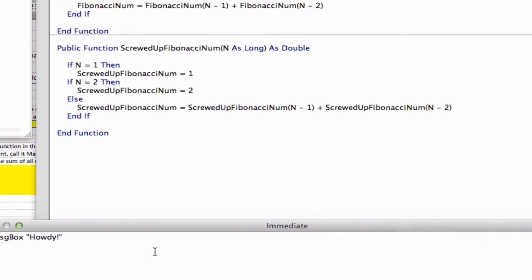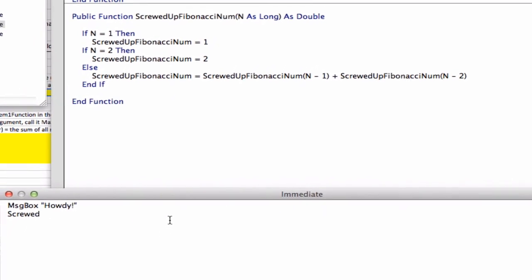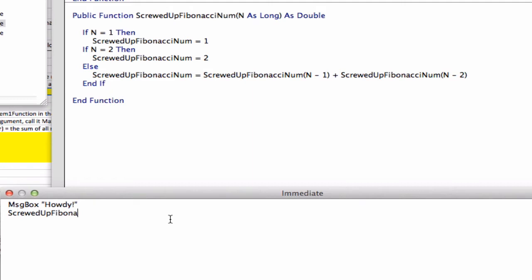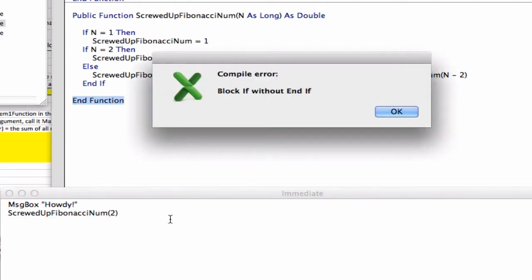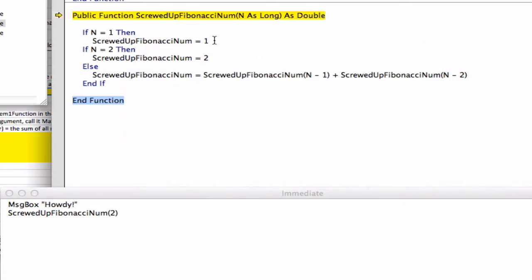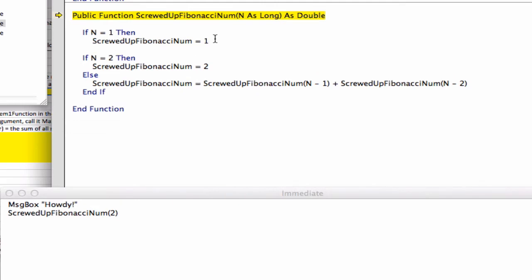So when we try screwed up Fibonacci num 2, okay, it didn't like that. Block if without end if. Thought I had an end if. Oh, it is screwed up. So that's my first screw up. I had a syntax screw up. Here's my first block if, and maybe we're starting to see what got screwed up. Okay, so now I have taken that block and ended it.